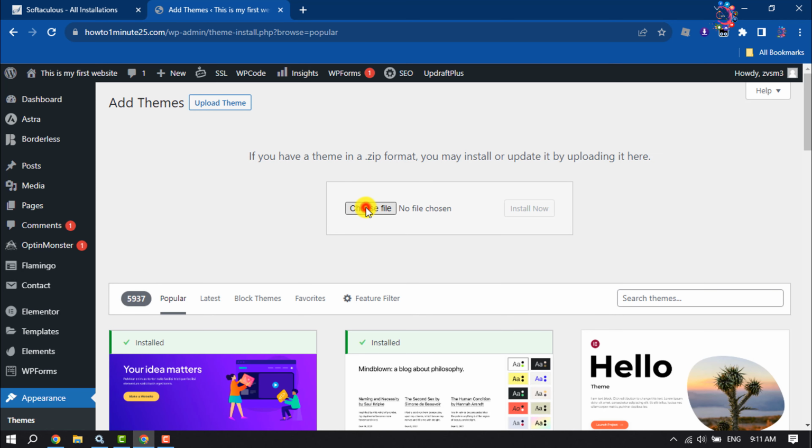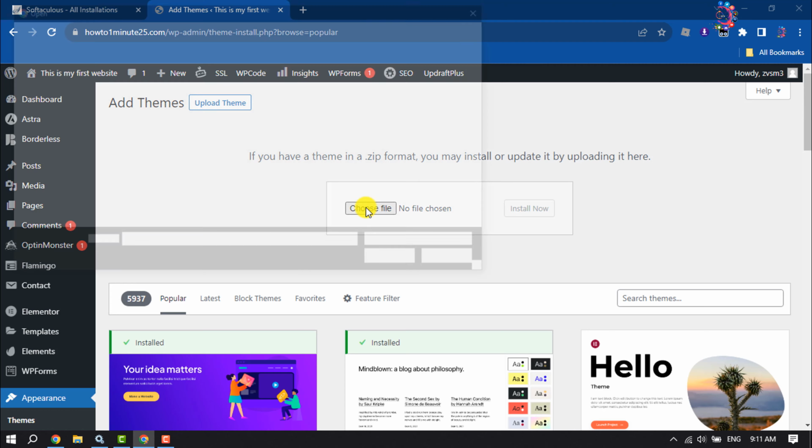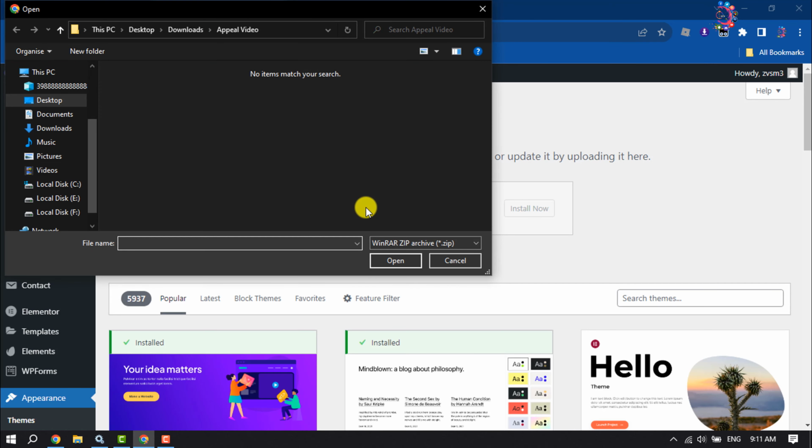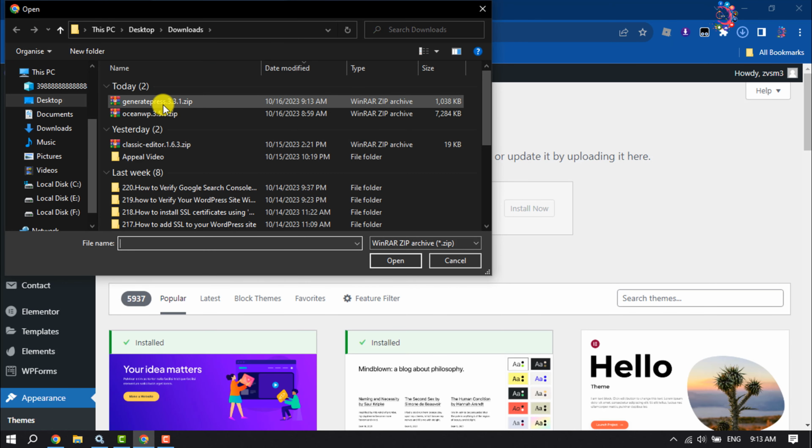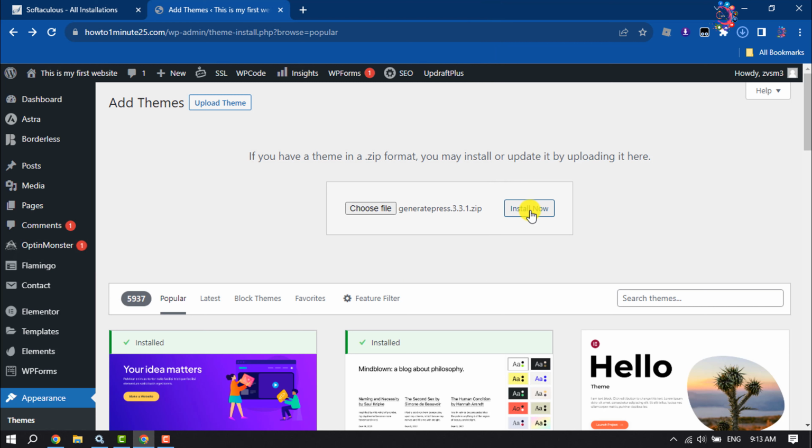Click on Choose File and now select your WordPress theme. Make sure it is a zip file. Click on Open and click on Install Now.